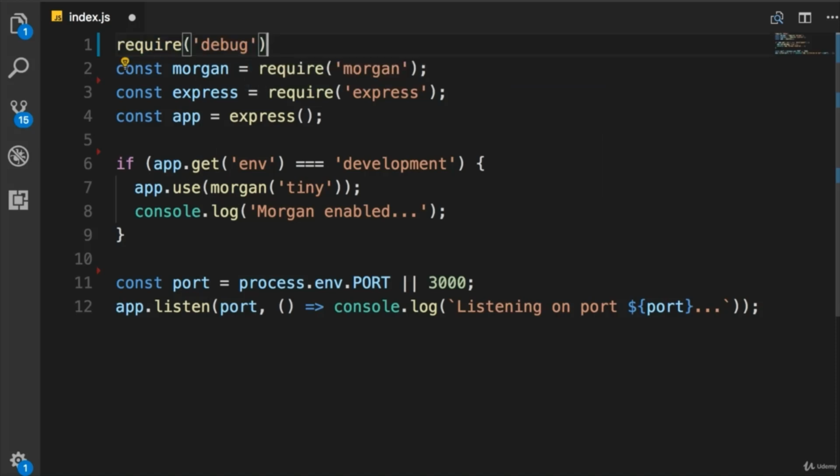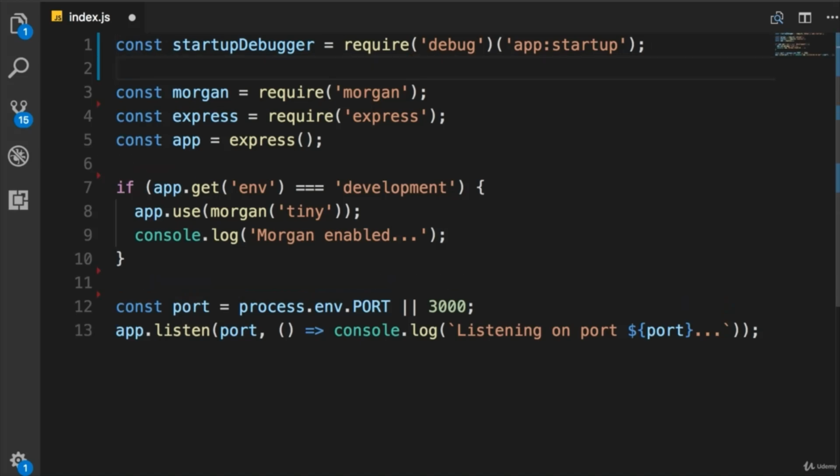This require function here returns a function. So we call this function and give it an argument. And this argument is an arbitrary namespace that we define for debugging. For example, we can define a namespace like app:startup. Now, when we call this function with this argument, we get a function for writing debugging messages in this namespace. So let's call that function startup debugger. Potentially, we can have another debugger for debugging database related messages.